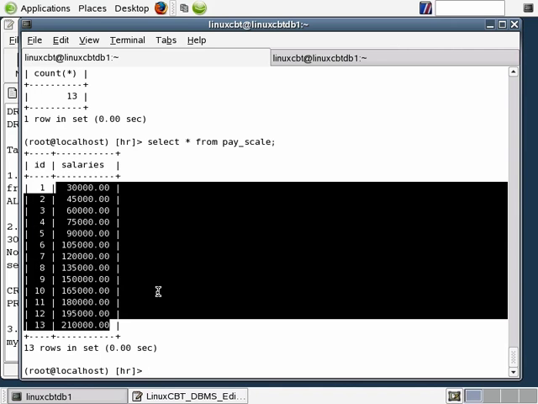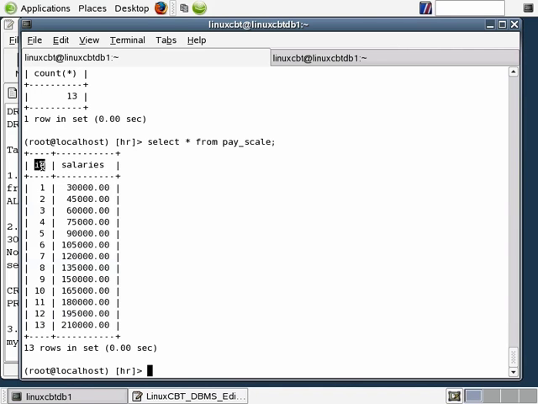Now, we did mention that because both columns, ID and salaries, are considered primary keys, they will not accept redundant data, which means if we attempt to import the same text file again, MySQL import will echo the error returned by the MySQL DBMS.